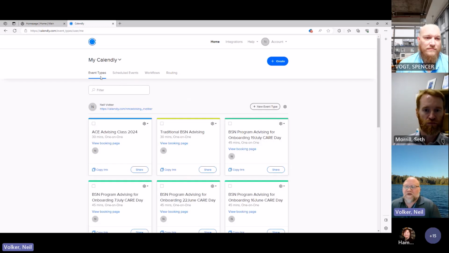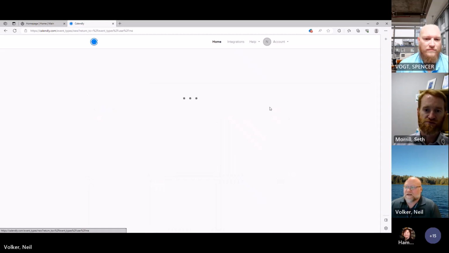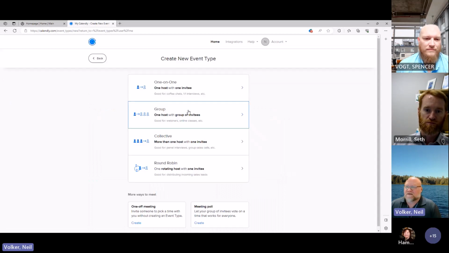So if we go to event types, this is where we can define what we want to do. If I want to create a new event type, I can just create a new event type and I get to define it. Is it a one-on-one? Hey, I'm hosting, I've just got one person. A group, I can host, I can invite several people.